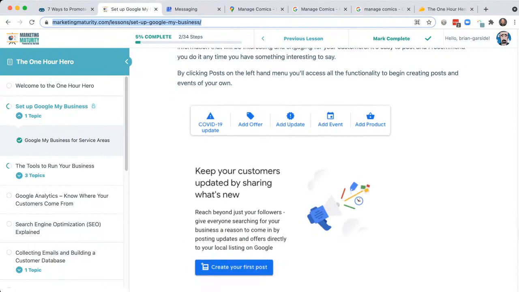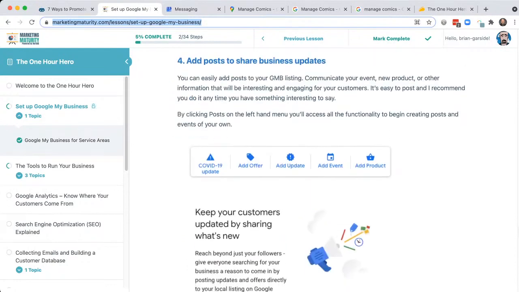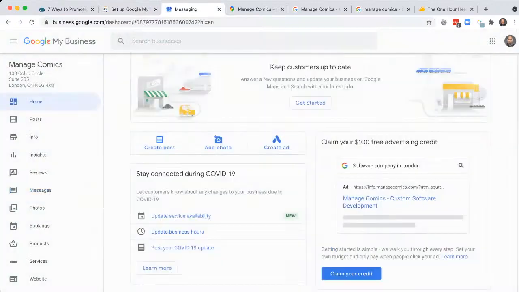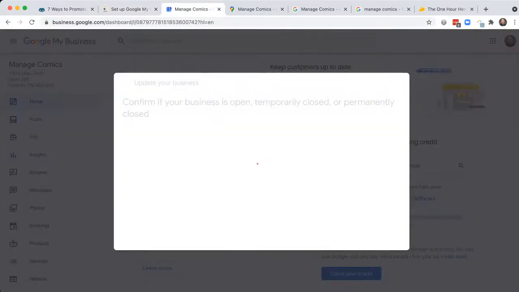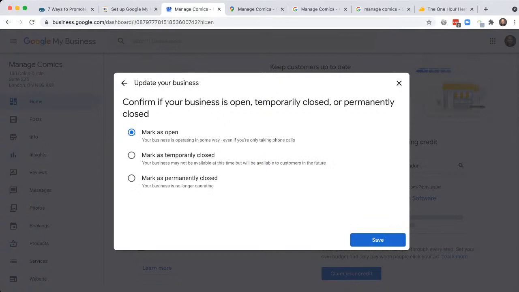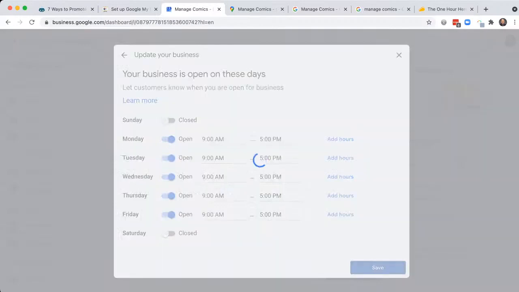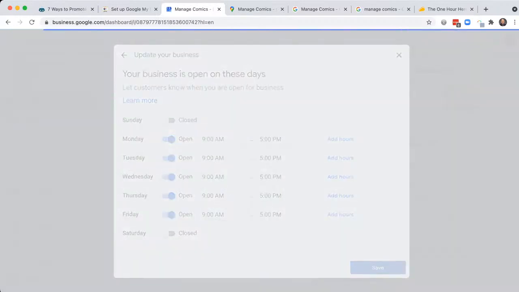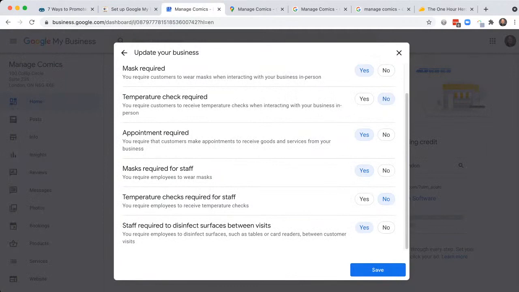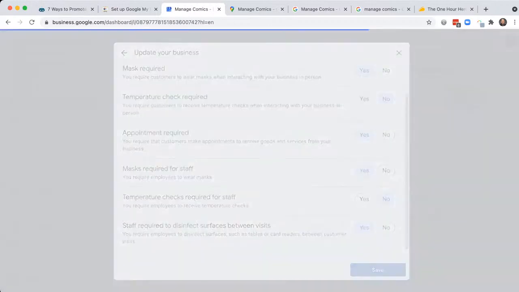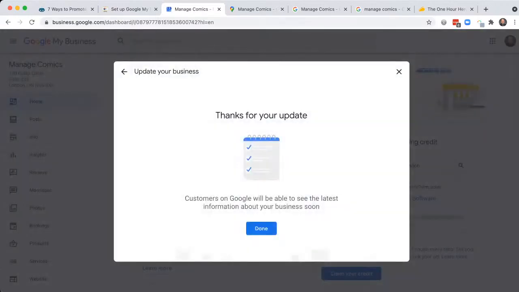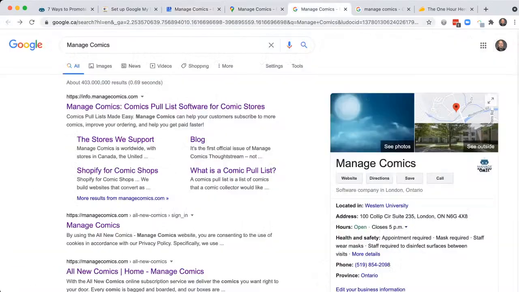Yeah, you can add posts to share information about your business. I noticed when I came in recently that it asked me a few things about COVID. So mark if I'm open, mention that these are my business opening days. It asked about mask required, temperature check, appointment required, mask required for staff, temperature check, and staff required to disinfect. So, I answered all those questions. Probably just good COVID information that's on all Google My Businesses now.